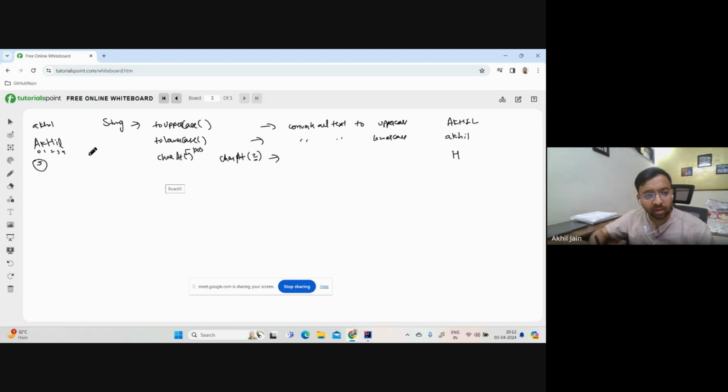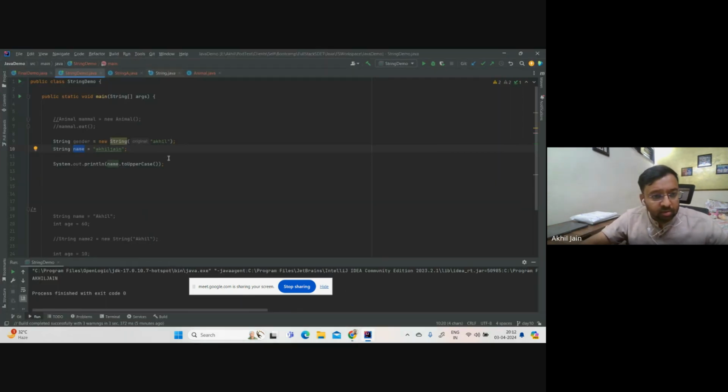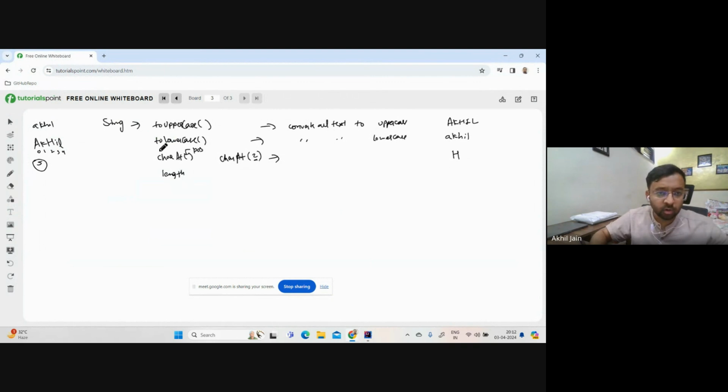There is one more method. As of now, we know that the length of this Akhil is 5 here. But let's say you don't know and you want to get it printed. You can use, I don't know if it's a method or a variable, let me just check. name dot length. It's a method. If you want to print the number of characters you have in that string, you can use this method. So how many characters do I have? 1, 2, 3, 4, 5. It will print 5 here.